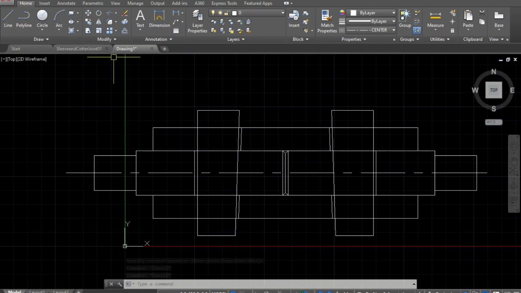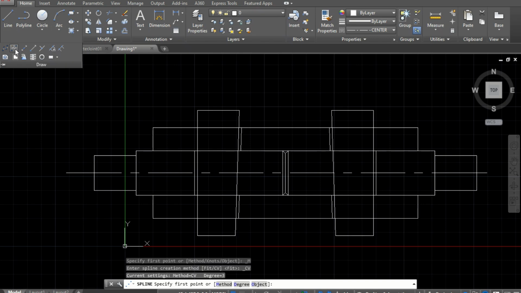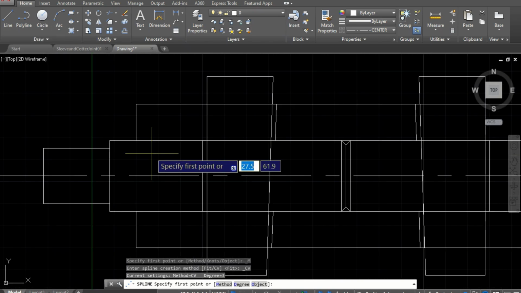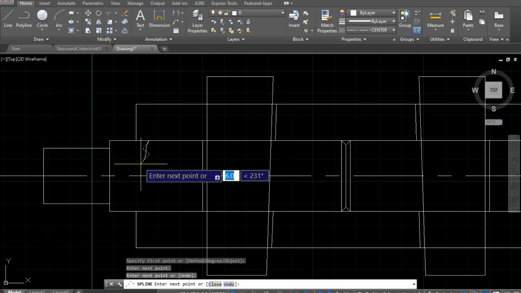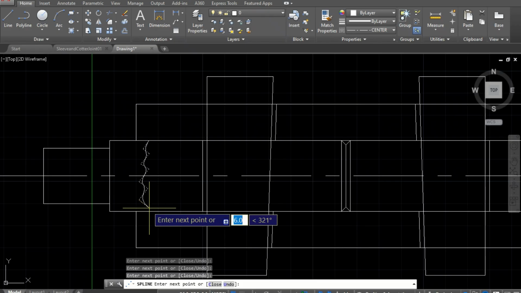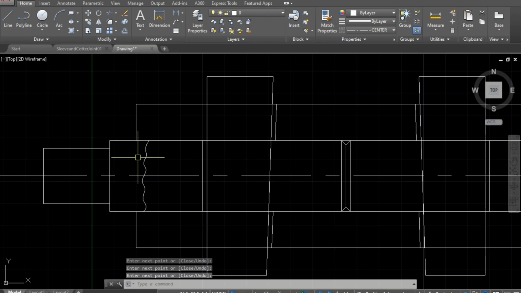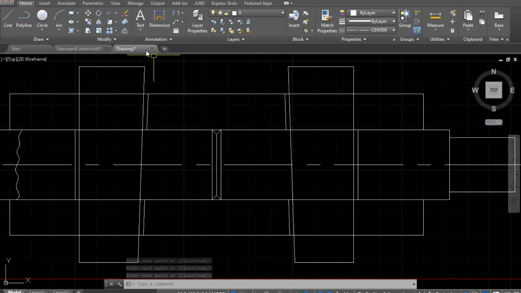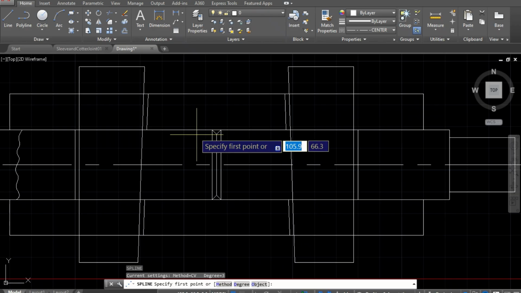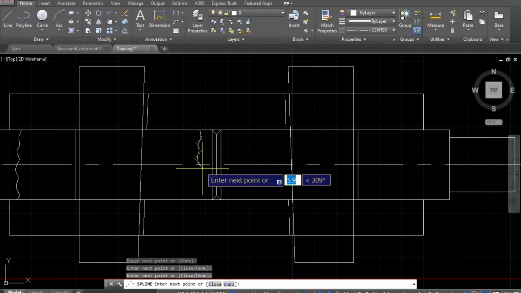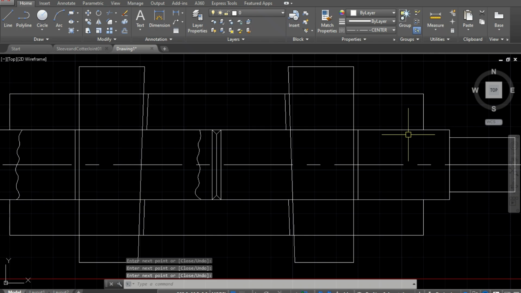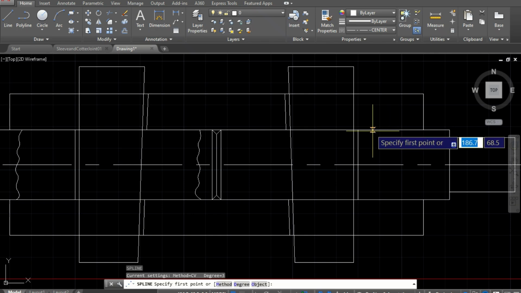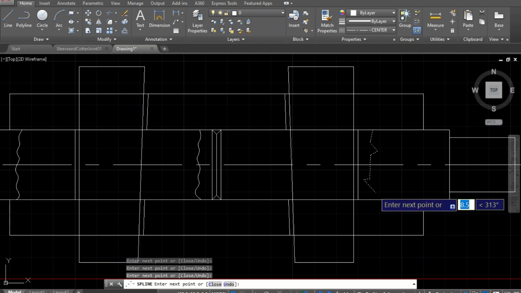To give the hatching pattern, let's create one more spline, so that it will create a boundary for the hatching. It will look similar to our drawing exercise. Okay, enter it. Again one more in this region, spline in this region. Okay, it will create a boundary for the hatching. Enter. And then one more spline here. Okay, enter.